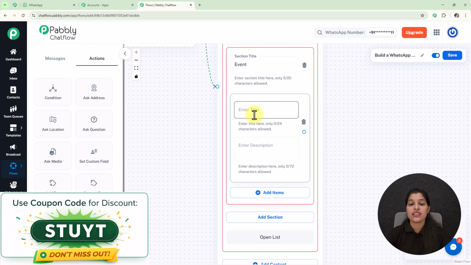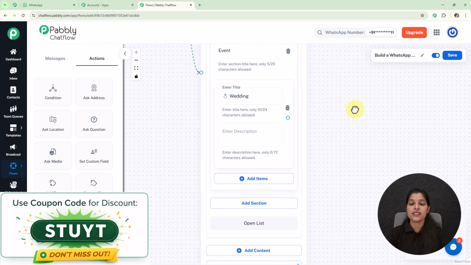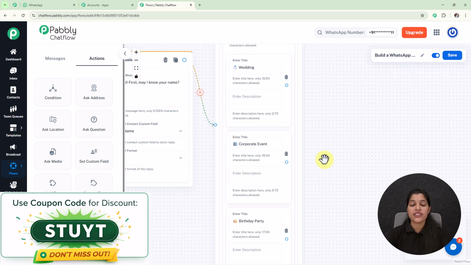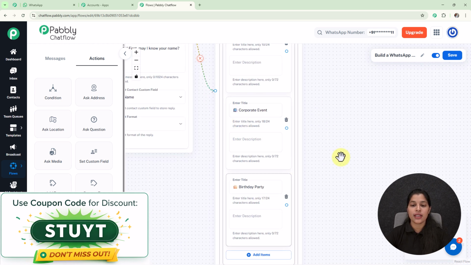So now let's enter the title of our first event type. So here I have created the first item of my list. Now likewise I am going to add some more list items or some more event types. So here I have added two more event types, that is corporate event and birthday party.